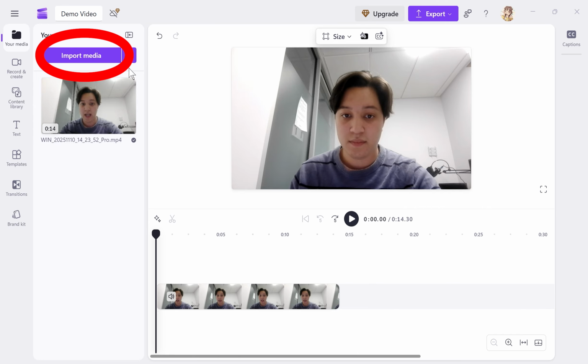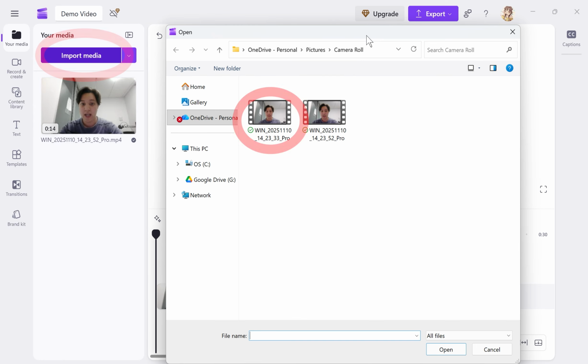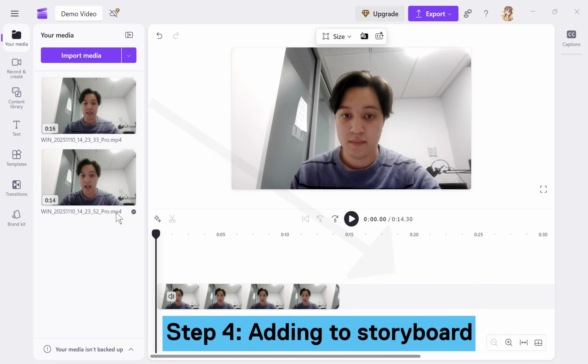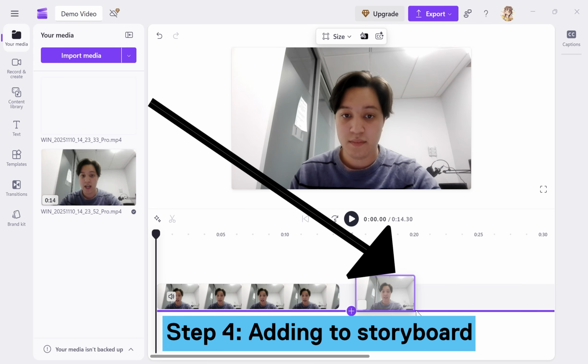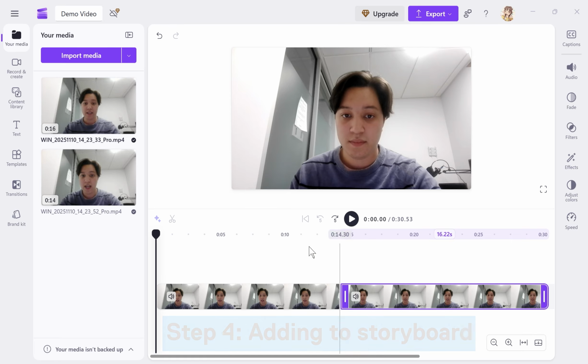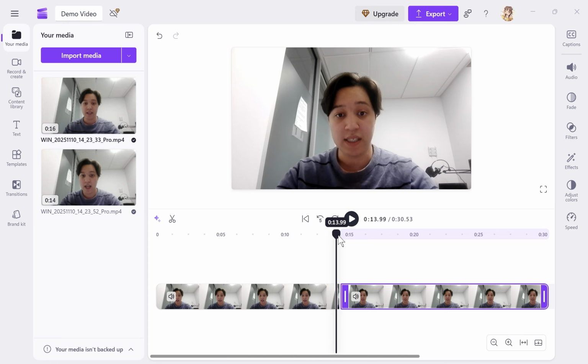Select Import Media to add more videos. Choose the videos you'd like to combine and then select Open. You can then click and drag added videos to the storyboard at the bottom of your screen in the order you wish them to play.